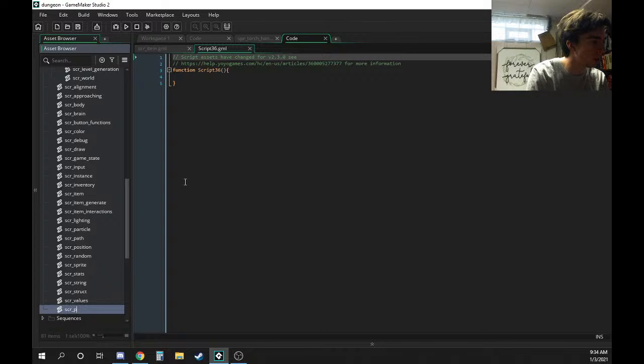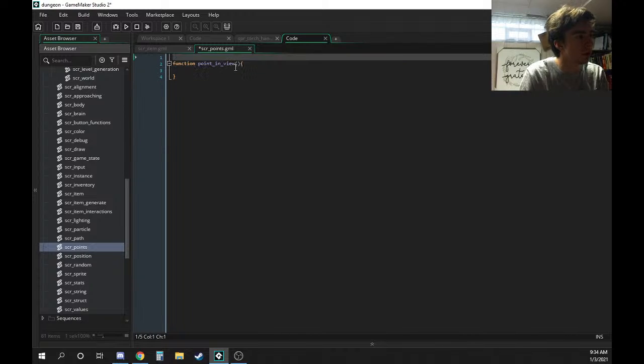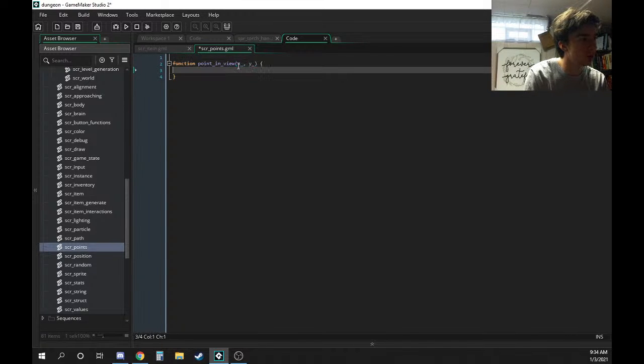Let's do points. I don't have a points one yet. Point in view, x, y. Def point in a rectangle. X, y, view.x, view.y, view.x plus view.width, view.y plus view.height. Var b equals 0. Just set this up.